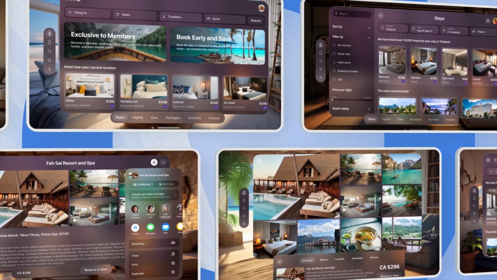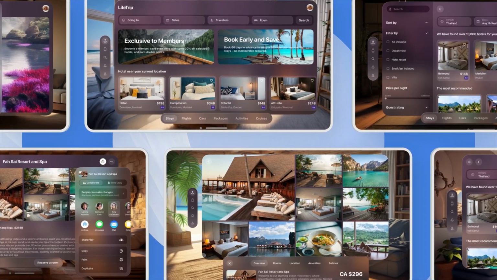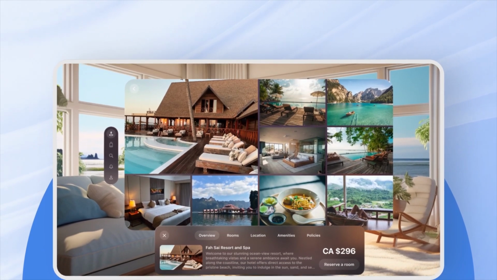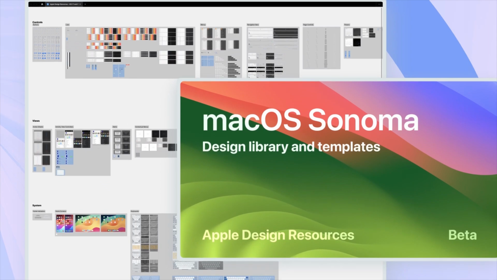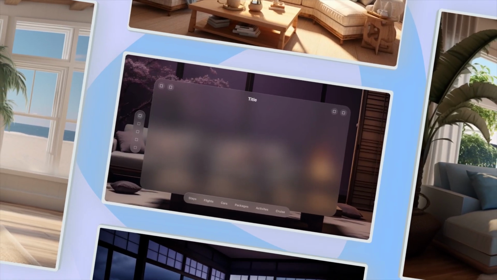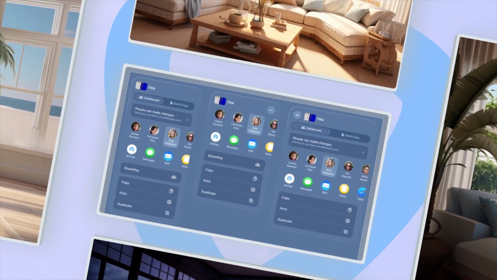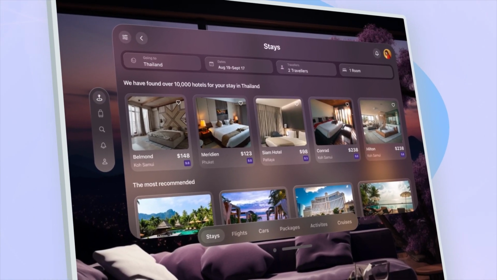Unlock the true potential of spatial design by utilizing depth and scale to create hierarchy and focus, seamlessly blending reality with immersive experiences. Apple has released its long-awaited design kit for Figma for all platforms. We will explore all the essential system components, including windows, tab bar, sidebar, toolbar, menus, popovers, and sheets, assisting you in adapting them to immersive and spatial experiences.